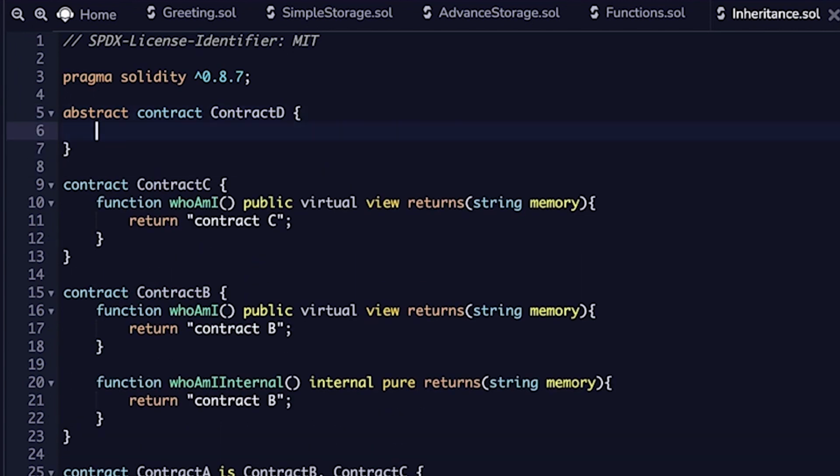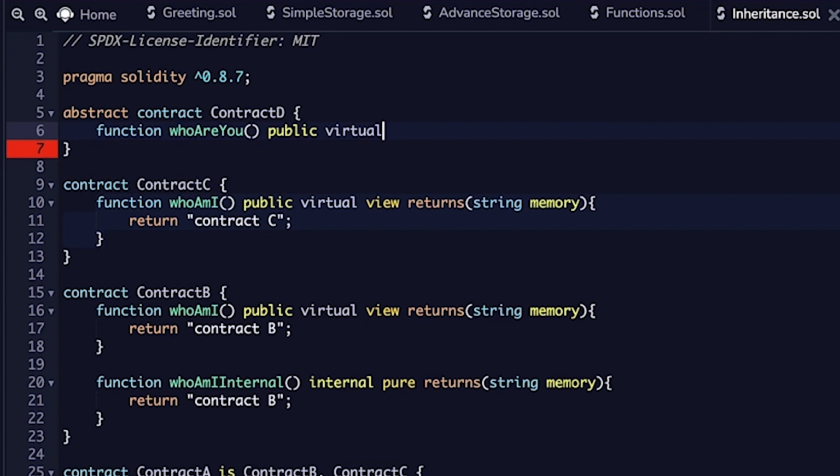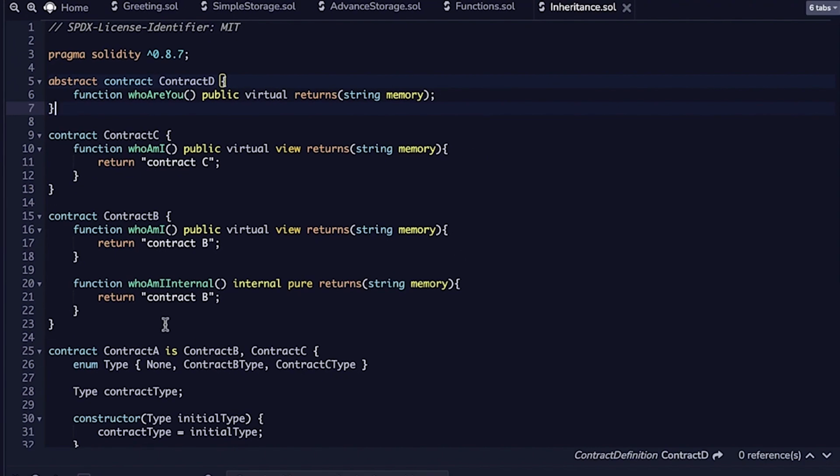Okay, and now what we do is, let's create a function called who are you, that is gonna be public, virtual, and then it's gonna return a string memory, and that's all. Notice that this contract doesn't have any implementation. Now let's make contract A inherit this contract.